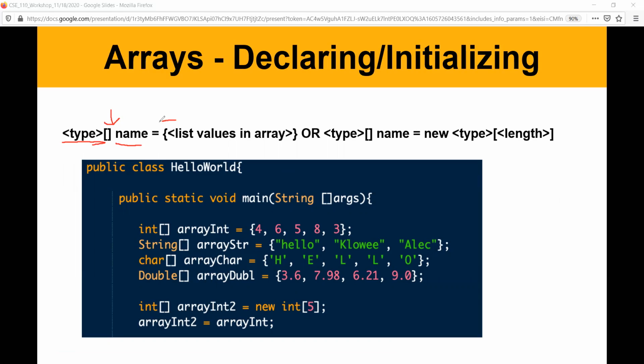Then you give it a name, and there are two things you can do. You can give it all the things that are going to be in the array, like we're doing down here, creating an array with things already inside of it. Or the way you guys have probably been doing it more often: your type, brackets, name equals new type, and then you give it how many indexes there will be. That creates an empty array of, in this case, size 5. So there are two ways: you put everything inside of it already, or you create an empty one of a certain size.